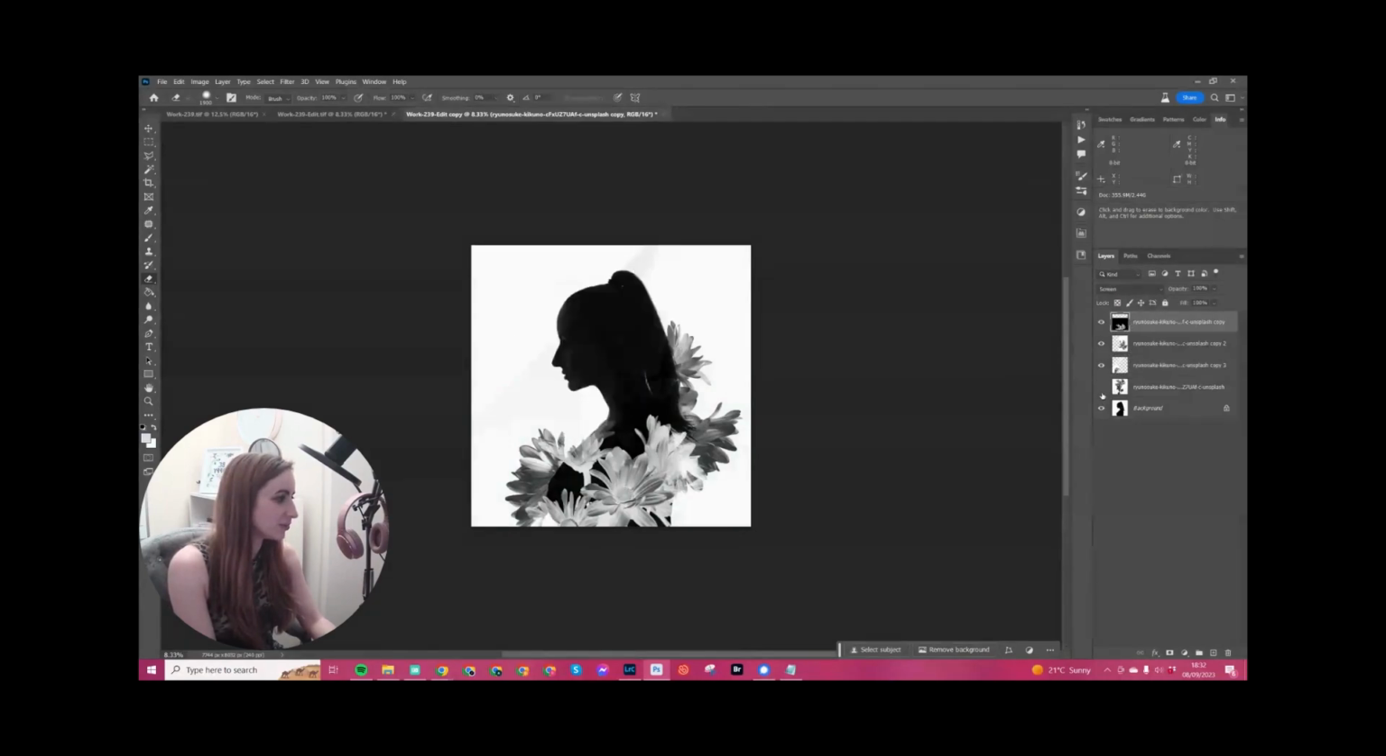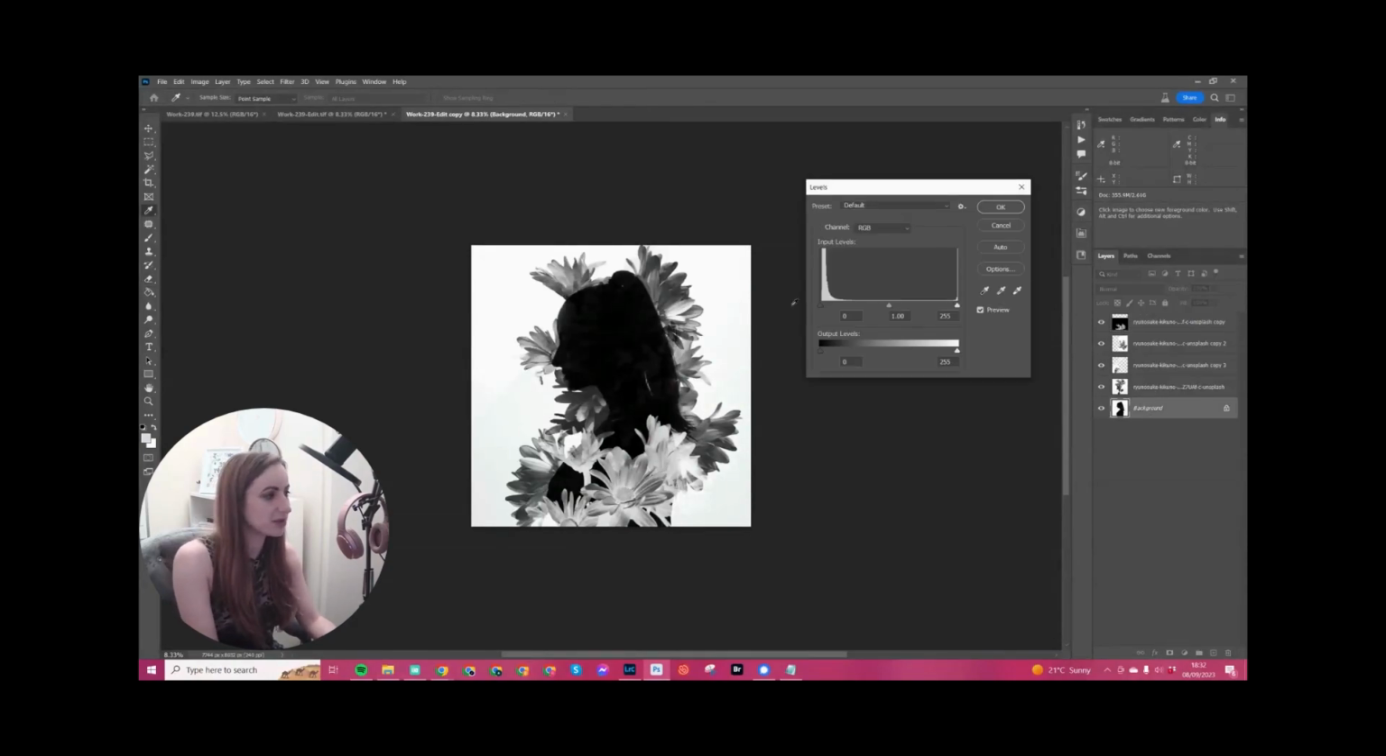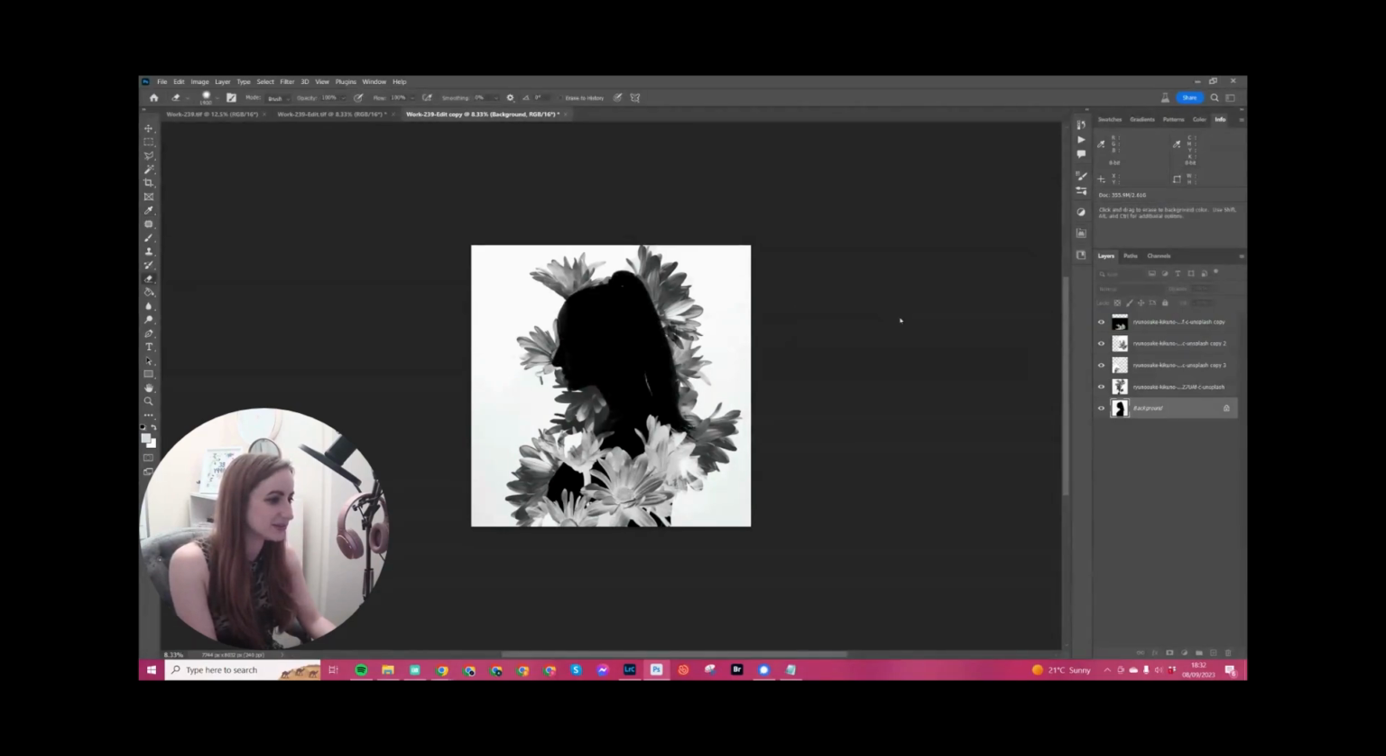Now overall, I'm quite enjoying that. I think that looks quite cool. I can now click on my background layer, press Control L, and decide if I want to make that a pure silhouette, make it dark, or if I want to bring my lightness up and play around with the contrast a little bit more. I can choose how I want it. I think I want quite dark for this one.